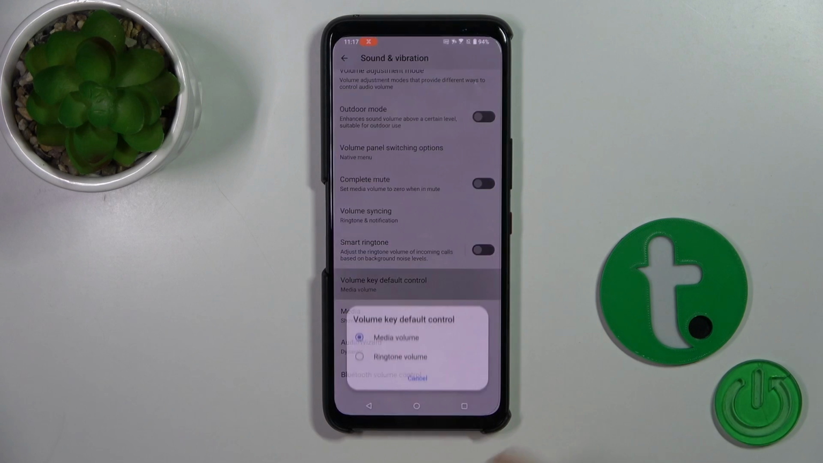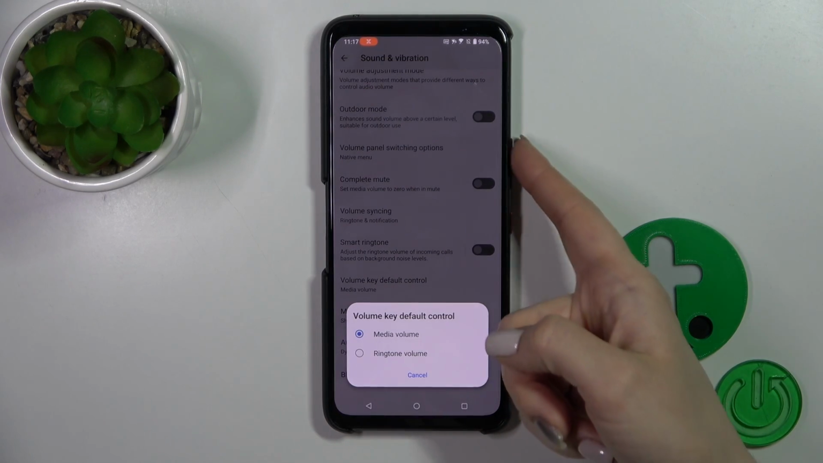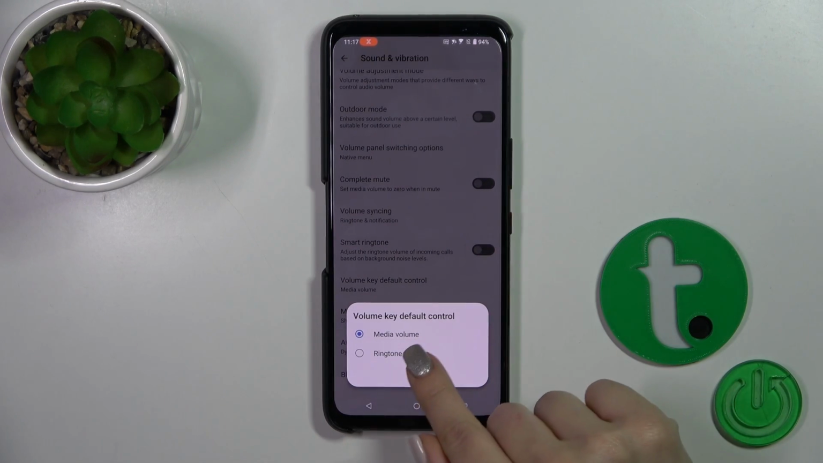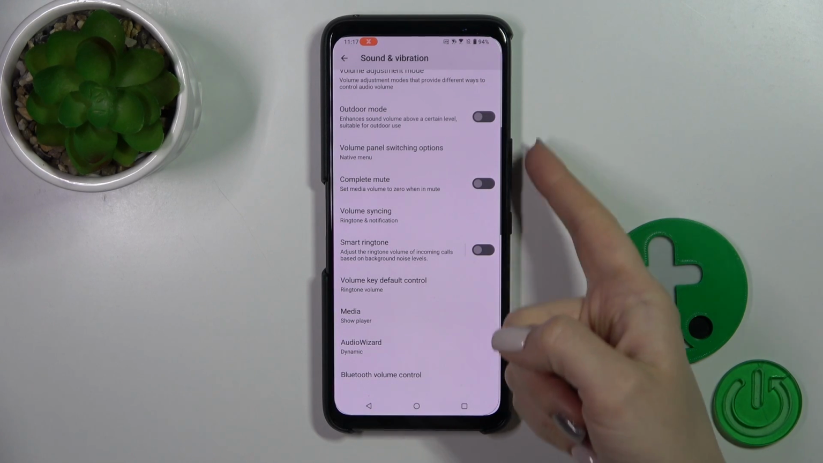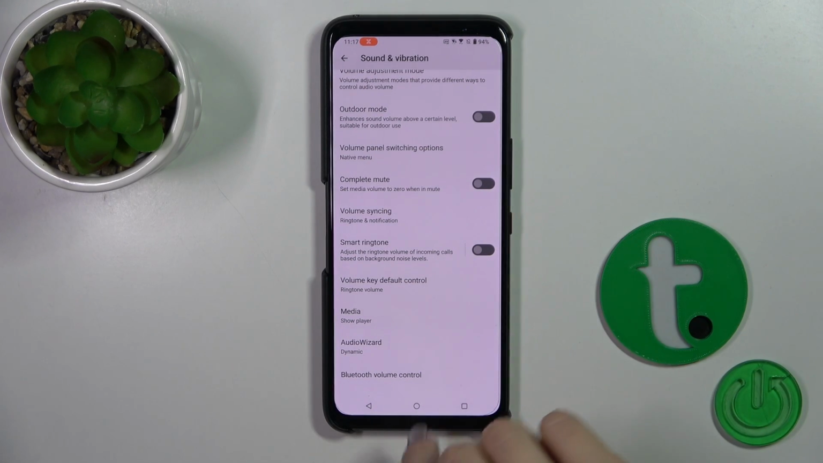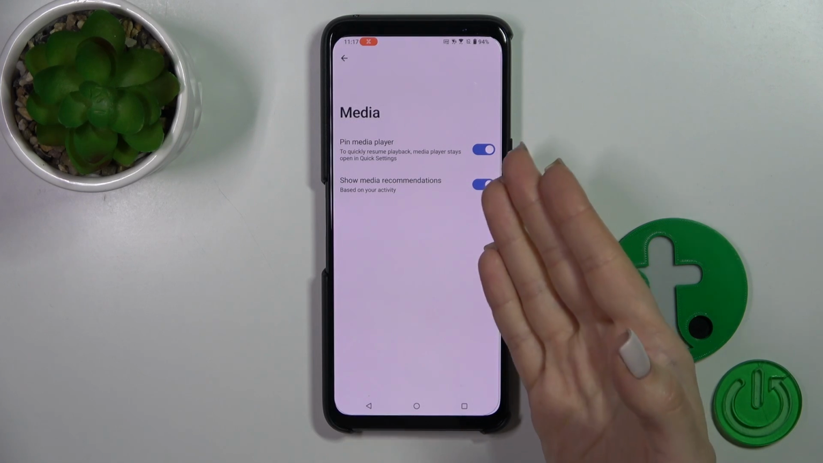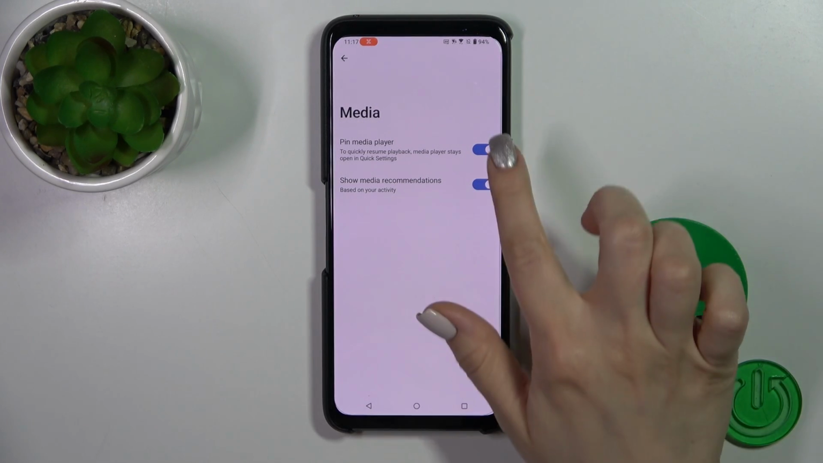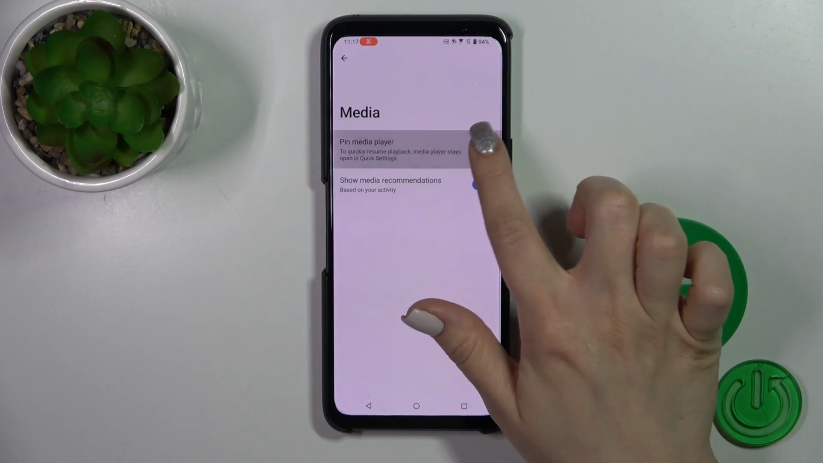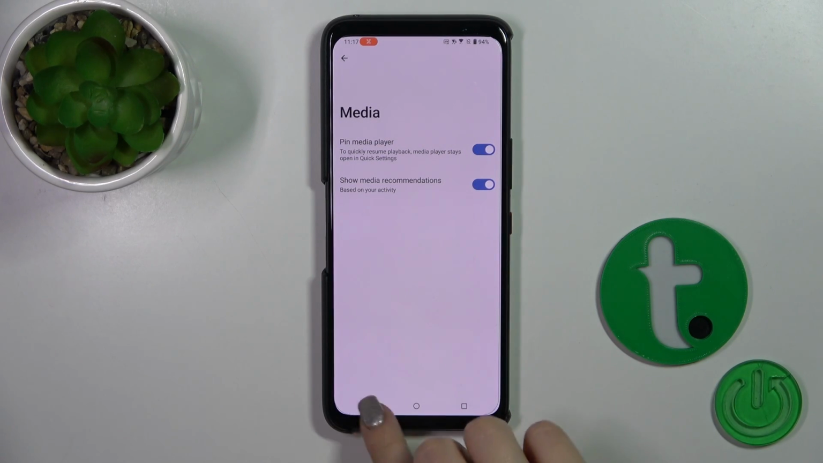To change the volume key default control, now we have selected the media volume, and when we switch it to the ringtone, with the help of the volume buttons we will change the ringtone volume. Also in the media section, we have options to pin the media player and to show media recommendations. With the help of the switches, we could turn on and turn off all of these options.